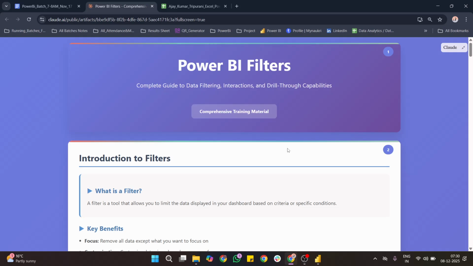Okay, today's concept is Power BI filters, Power BI filters and slicers. We already learned about the slicer. What do you mean by slicer? You know what a slicer is at least? So what are we doing with a slicer? Filtering the data. Then filter?